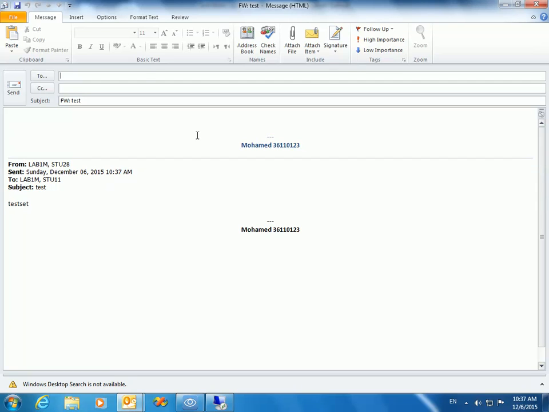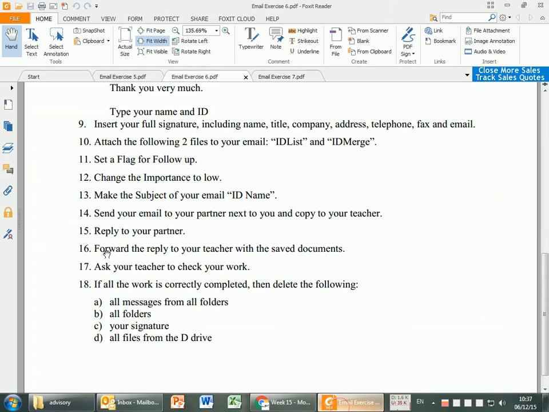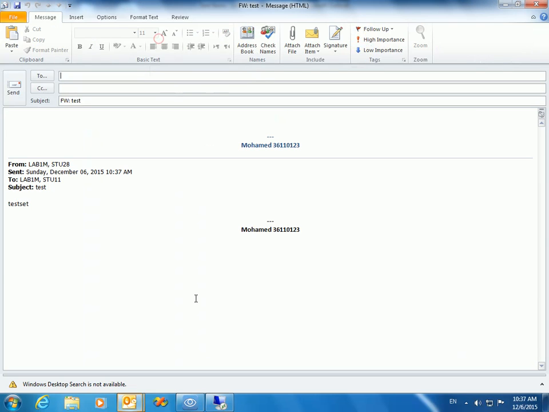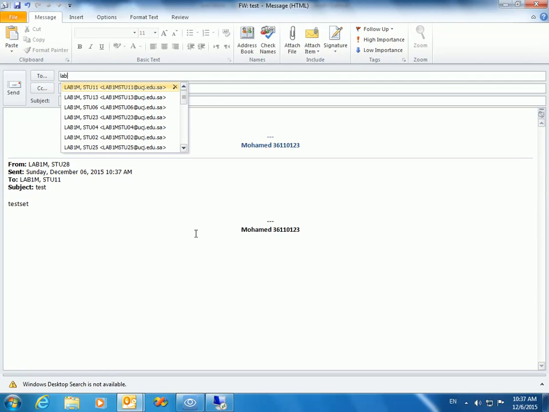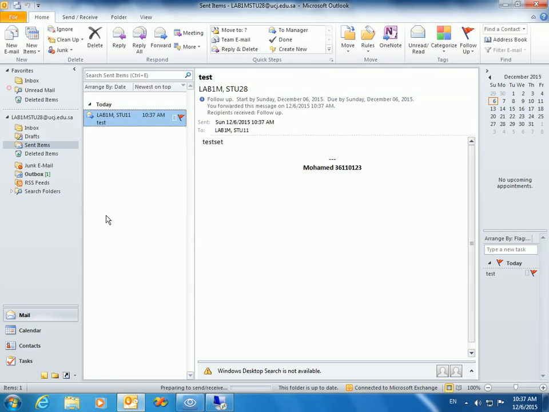Okay, so again, when you see something like this that says forward the reply to your teacher, this means that you need to go into sent items, find the reply that you sent to your friend, and then you just click on this forward button. Now it's going to be forwarding that message. You just type my email, which is lab1mstu28, and then you can check the name to make sure that it's correct, and then you send.